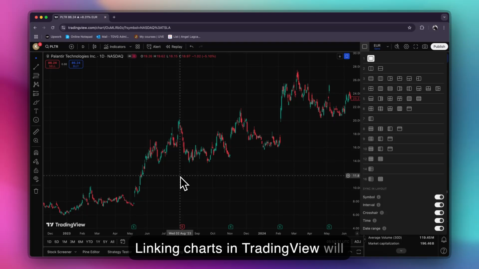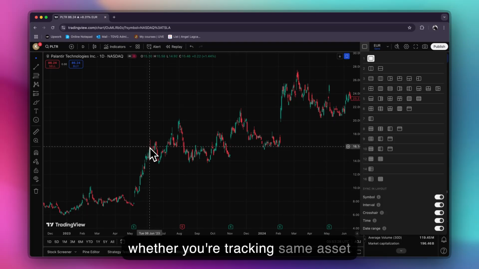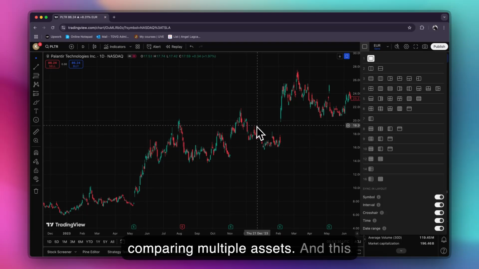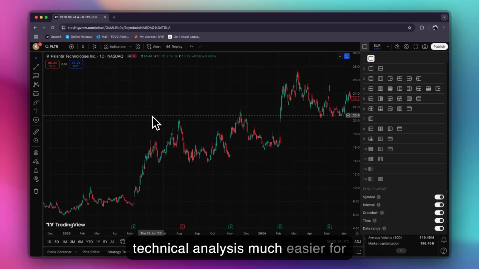Linking charts in TradingView will allow you to keep everything in sync, whether you're tracking the same asset across different time frames or comparing multiple assets. And this feature will save time and make technical analysis much easier for you.